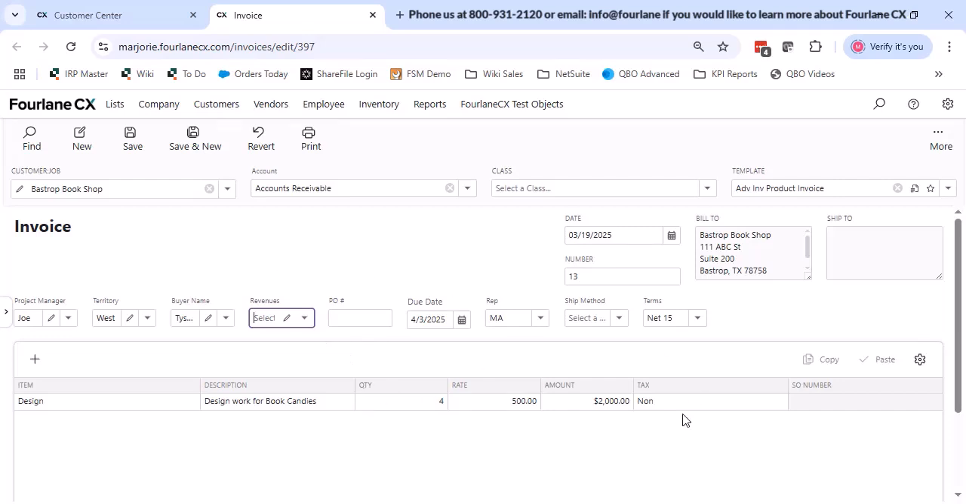In QuickBooks, you do have to edit the list drop-down from the customer tab only, or from editing a customer only. Here you have the ability to do that without having to dive in deep inside of CX. So hopefully that is beneficial. The one thing to keep in mind, though, is if you do edit this list, you will have to go down and edit the list in QuickBooks as well to keep the two consistent. But it's pretty simple. That is how you add custom fields inside of Fourlane CX.